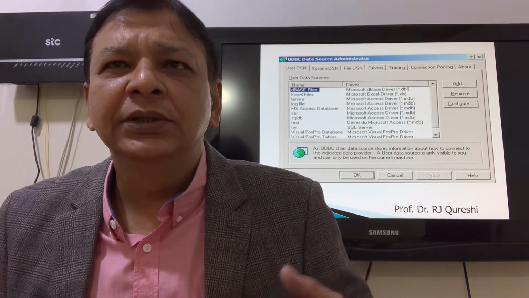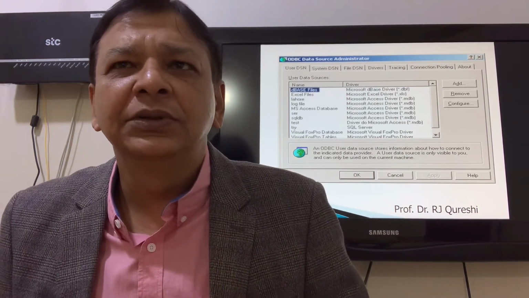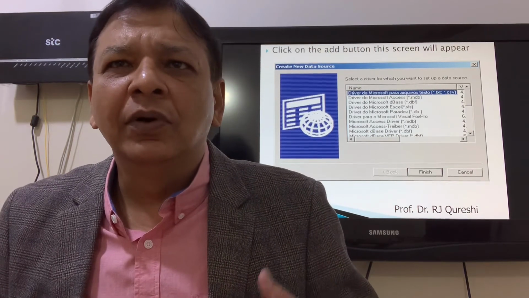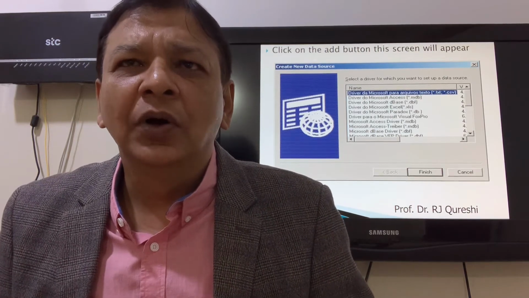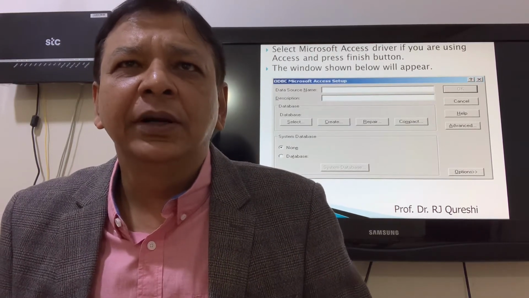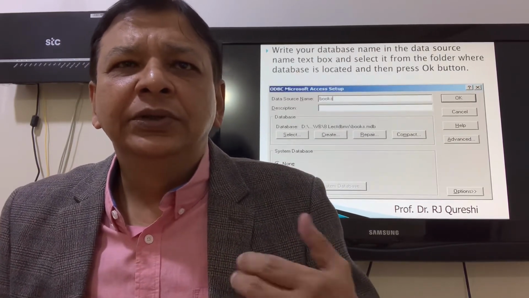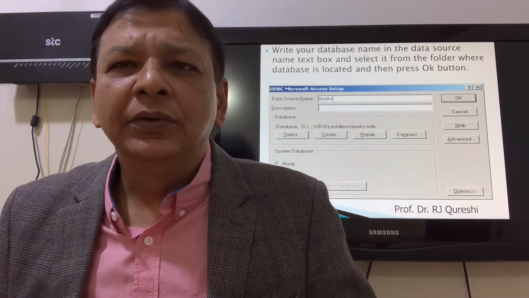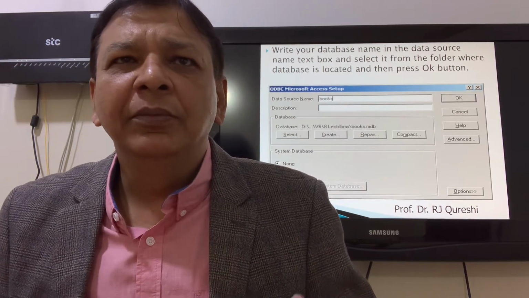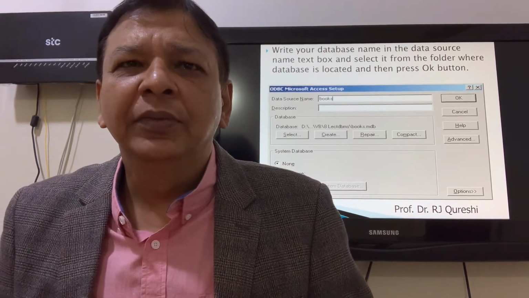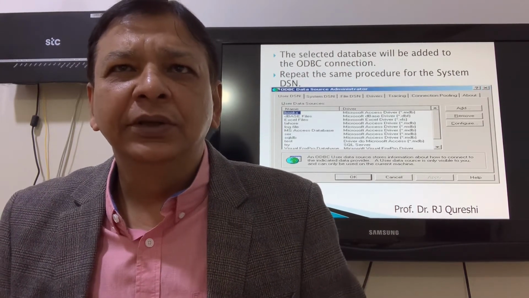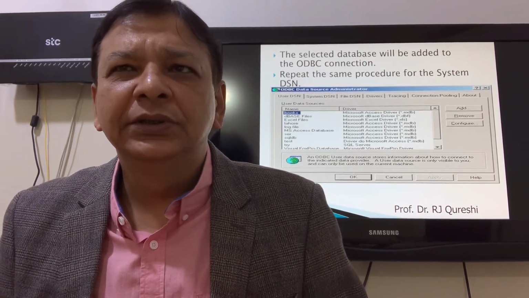You can see the screen when you click on ODBC Data Source Administrator. Click on the Add button to add the Microsoft Access driver, Microsoft SQL, or Oracle. Select the Microsoft Access driver because we are using an Access database, and press the Finish button. Then select the database from your computer, select the folder where the database is located, write the name of the database in the data source name, and press the OK button. The selected database will be added to the ODBC connection. Repeat the same procedure for the system DSN.